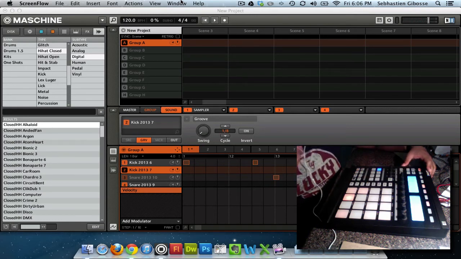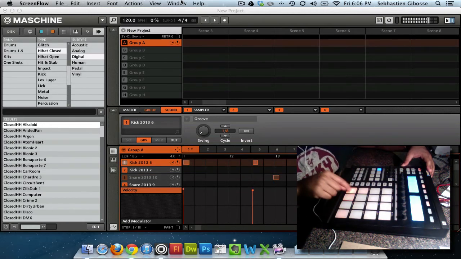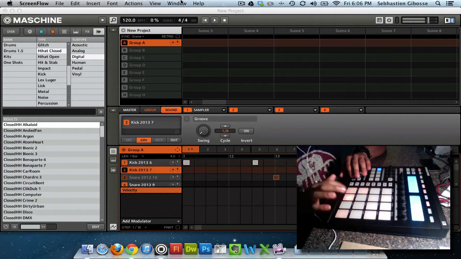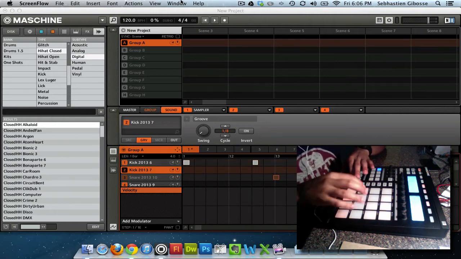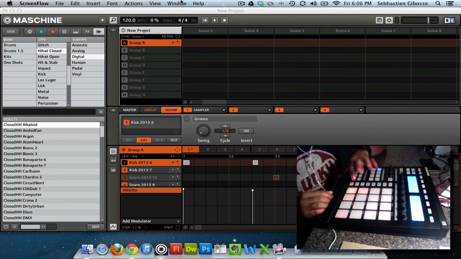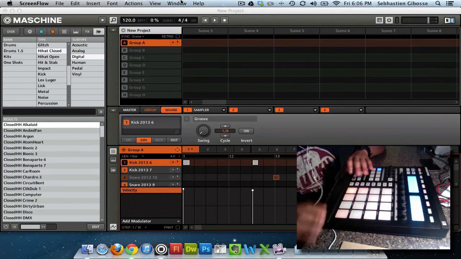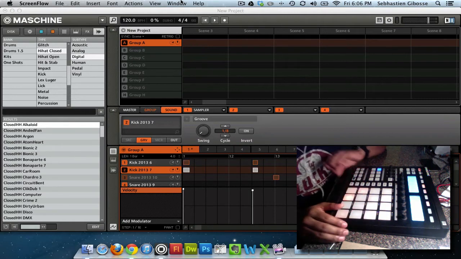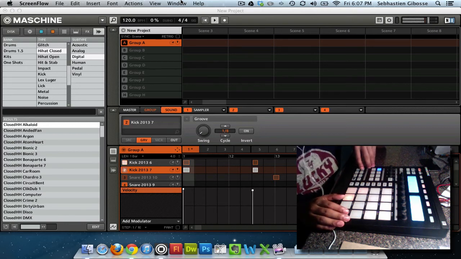Now what I want to do is copy and paste the pattern from the first kick to the second kick. So I'm going to go into the first kick, make sure I'm in the first kick, hold shift, hold select, and click that same kick that you want copied. That's going to highlight the pattern. Then you're going to hit shift, copy, and that's going to copy that pattern. Then you're going to go to the destination and hit shift, paste, and it's going to paste the same exact pattern, and it's going to result in this right here.